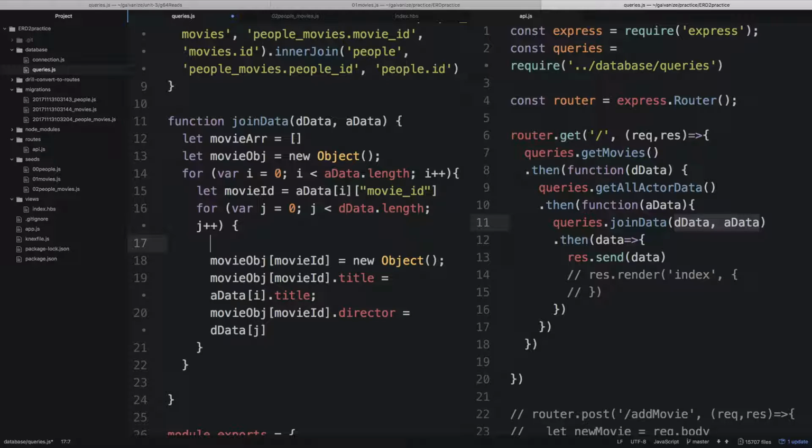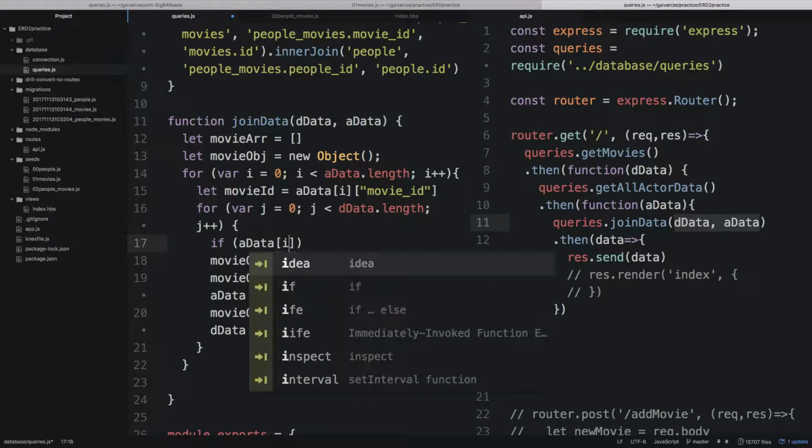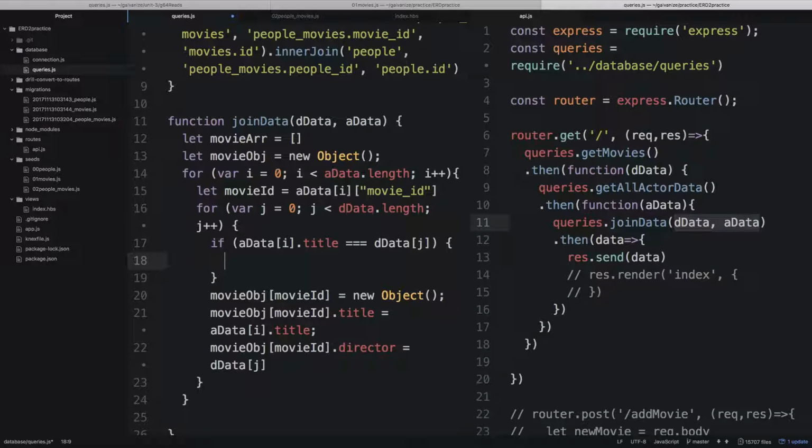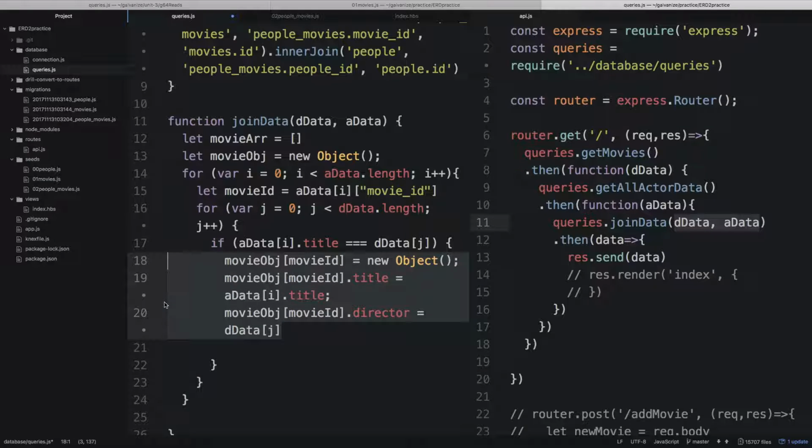Yes. So we're going to write an if statement. If a data i dot title is strictly equal to d data j, and then we're going to run this function. I'm going to put this right in there.